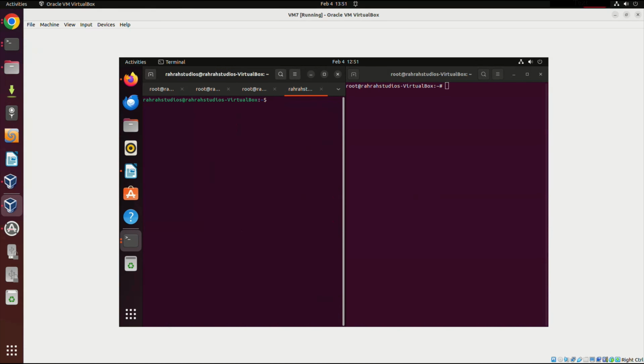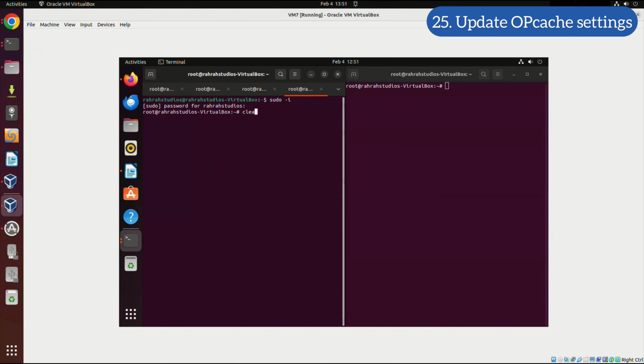Now we are going to open a new terminal and switch to root user. We will then navigate to the following directories so that we can update our OPcache. We will uncomment a few important lines.